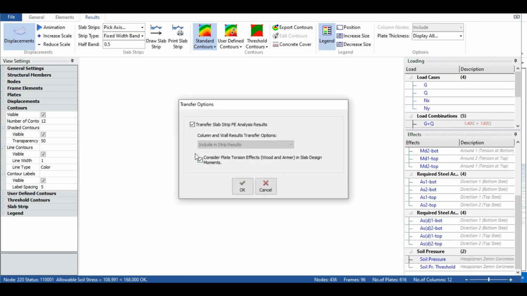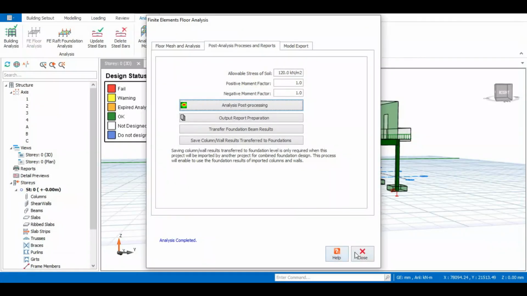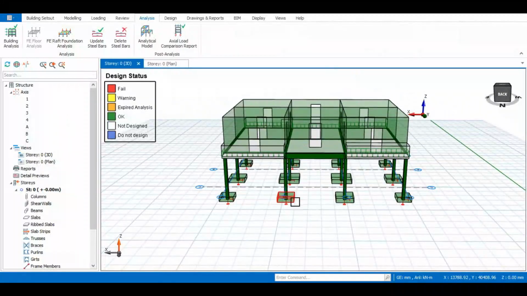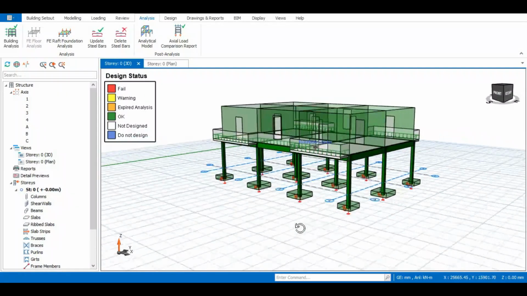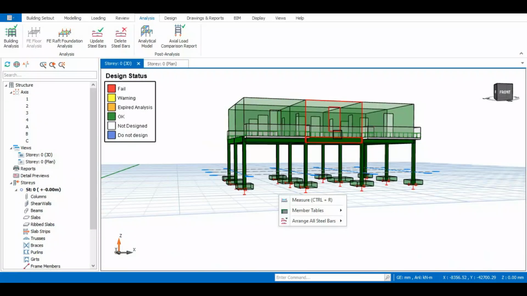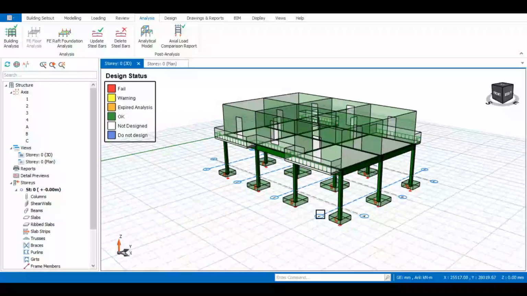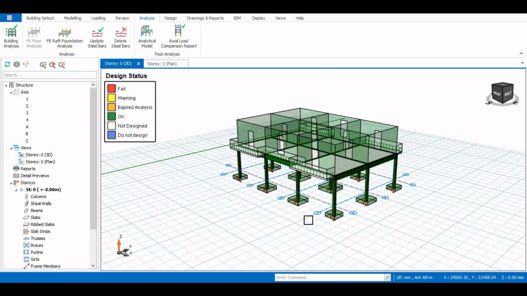So you can close this and then transfer slab straight factory results and just press OK, and you're done with that. And you can see that just as justified here and here and here and here, you have our foundation to be very sufficient for this miniature building. And I think this is just about enough for all we have for today on part foundation design.